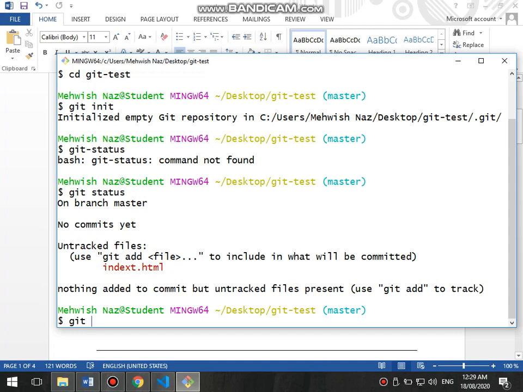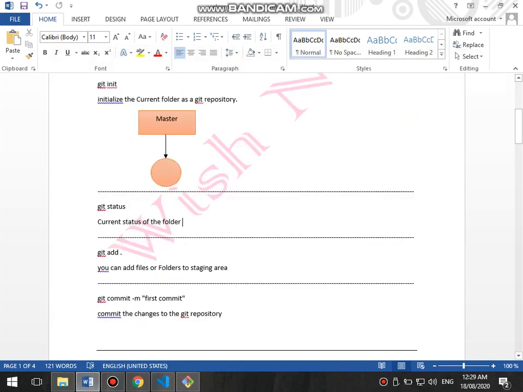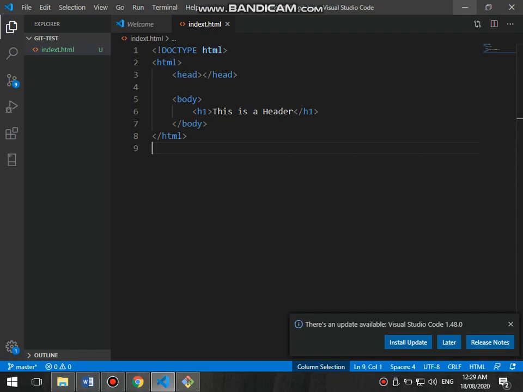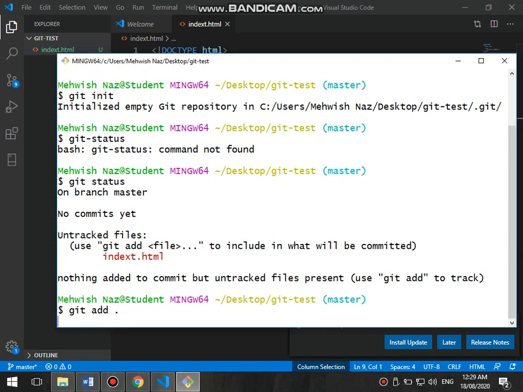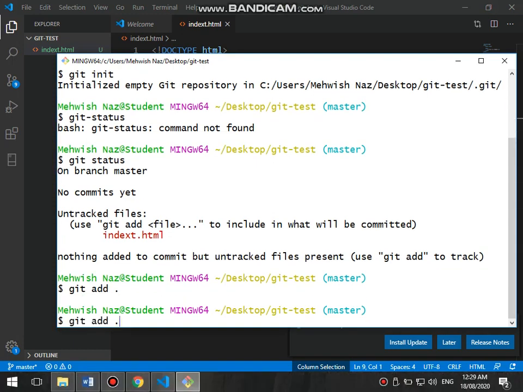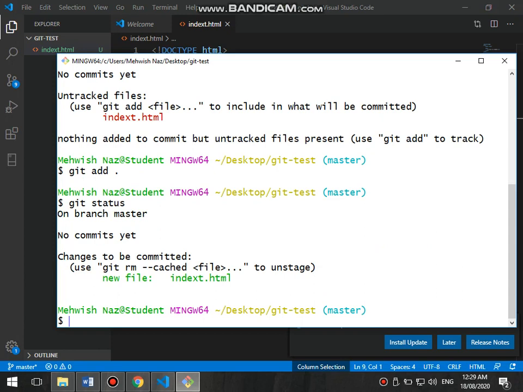To do that, we say git add, and you can simply say dot, which means that all the files in the current directory will be added to what is called the staging area of my Git repository. Now, if I again type git status, you will see that the file index.html is marked in green. And it says changes to be committed, and then shows the file name, so that means that this file is now ready to be committed to my Git repository.